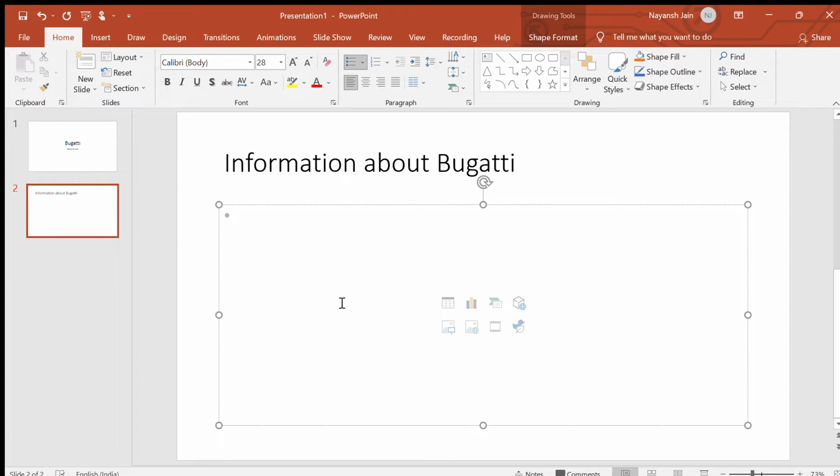But if you don't know anything about Bugatti and you need to copy it from something, let's take the example of Google and let's go to Google and check it. So first let's type Google and go to Google. I've come on Google and now I will search information about Bugatti. Okay, information about Bugatti. As you can see, many things came here.